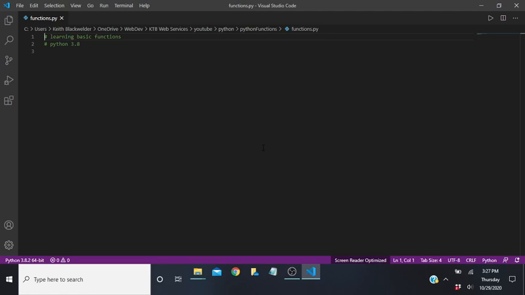So this is Python, and we are looking at basic functions. So we are right now in this functions.py. I've got this open in Visual Studio Code, and I'm also running JAWS 2020 screen reader. What we're looking at here again is just learning basic Python functions. It's just going to be real quick, and then in future videos I'll get deeper into what all you can do with functions, mainly methods whenever we get into classes.